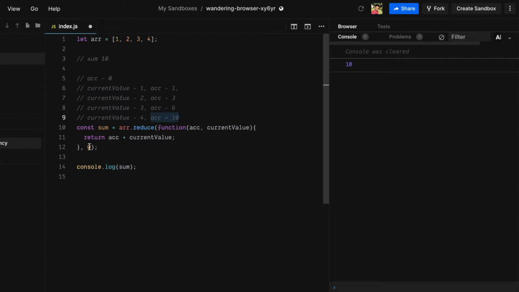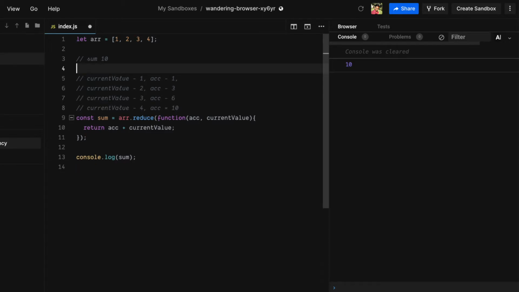But in this case we can also remove this initial value. So let's see what happens when we remove this. I removed it and you see it is still 10. So what is happening here? In this case this statement is not running, right? What it is doing is starting from the first array element, taking the accumulator as already 1, right? So when it goes to the second iteration, the current value is 2 and the accumulator is 3, and so on, right?